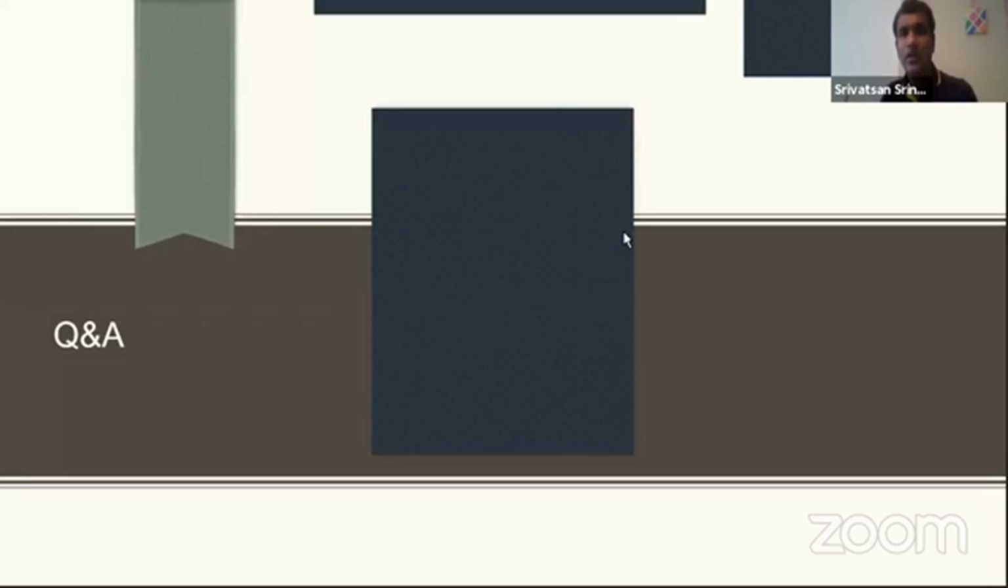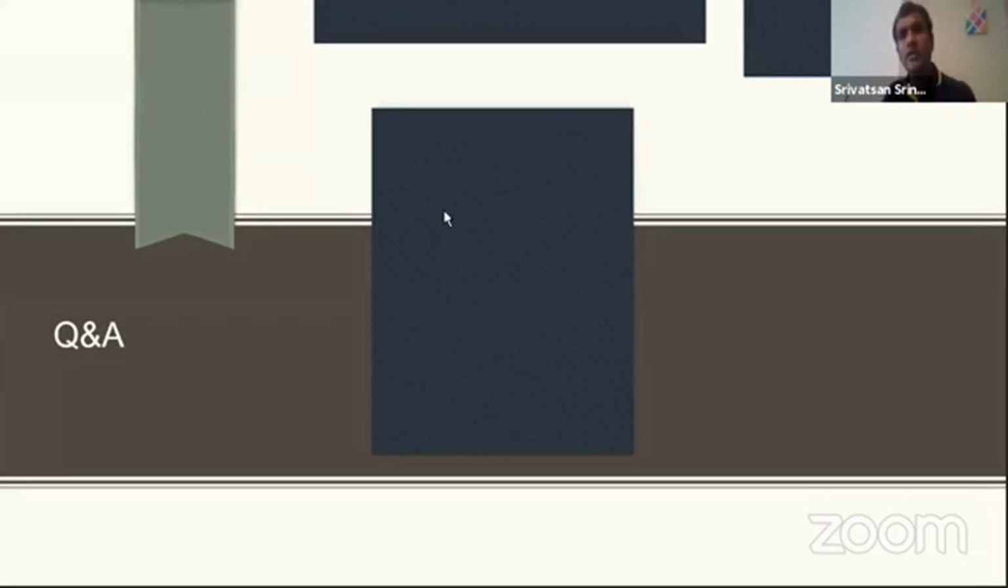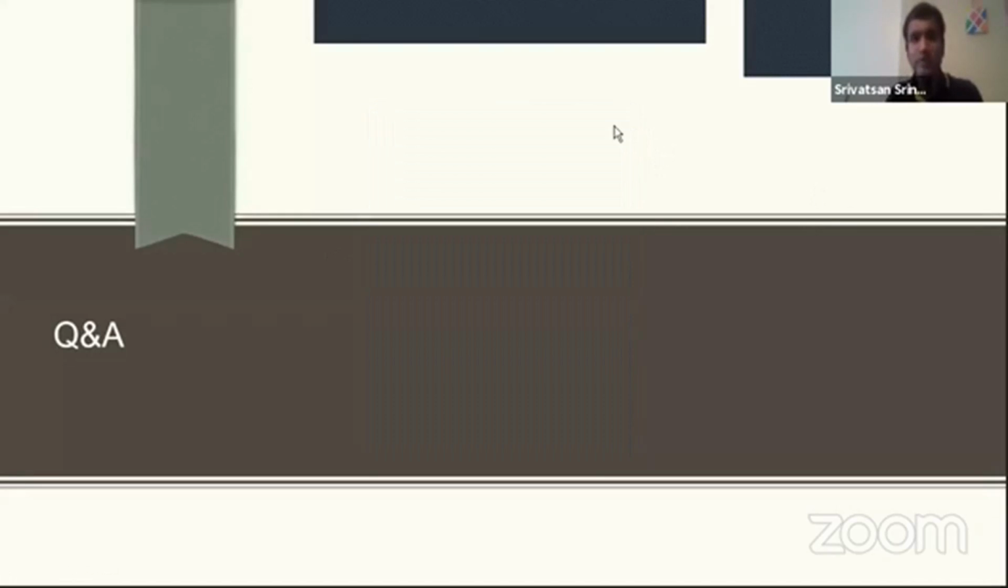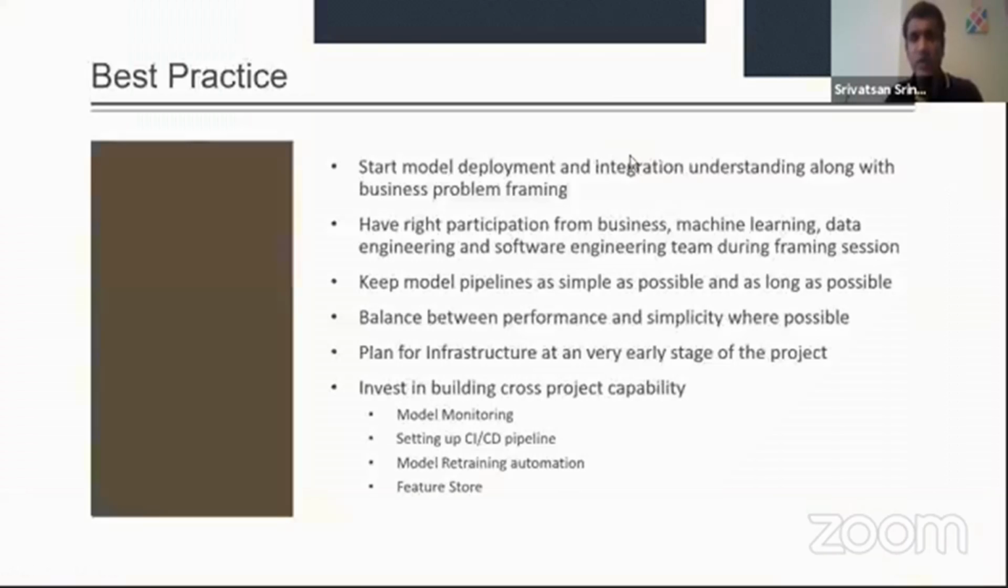Is model retraining done during near real-time incoming data in a deployed system? Now, the model retraining can be done on near real-time incoming data. So typically what happens, let me go back to that slide. That's a good question. So just 1 minute.